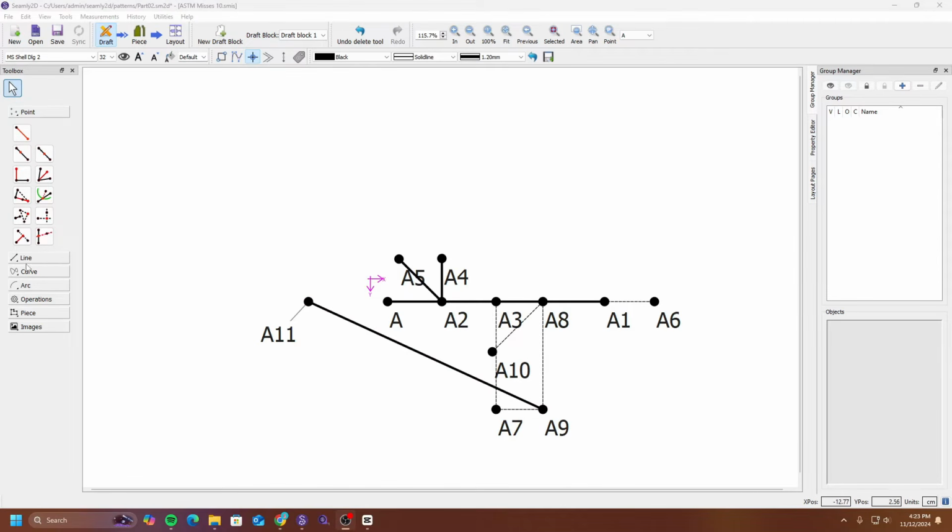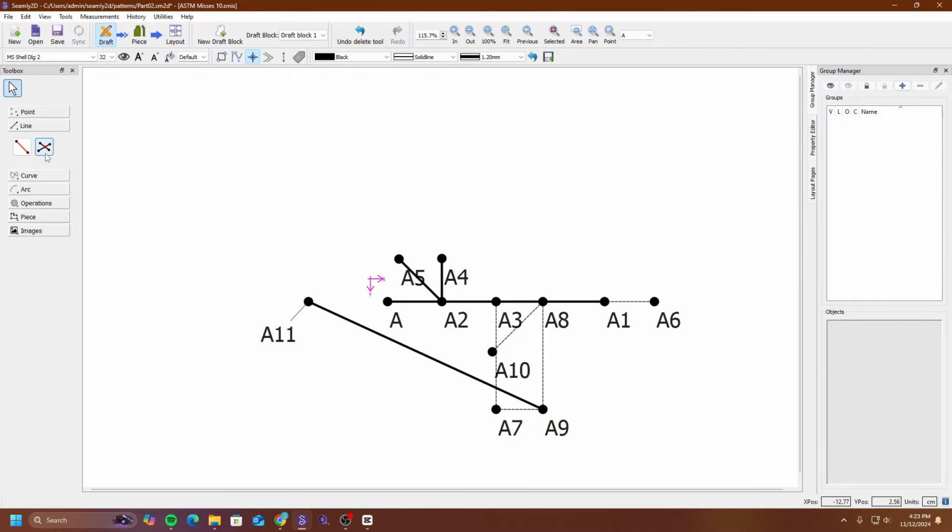Okay, so the last tool I have to show you is the second one in the line category. And I like this one because it's really easy to use and it is useful. This is the Intersect Lines tool.